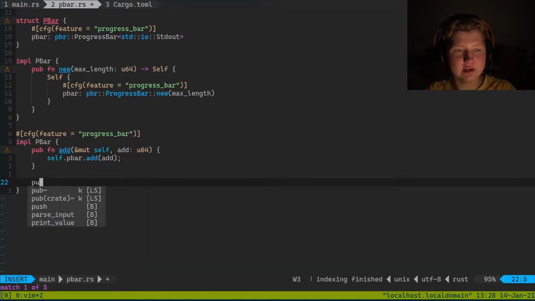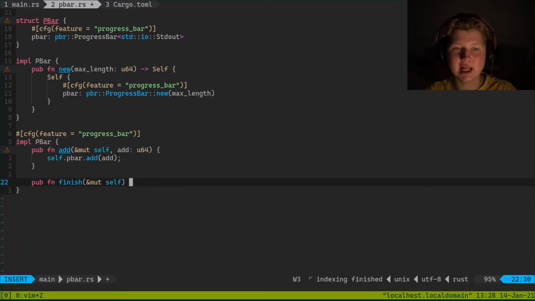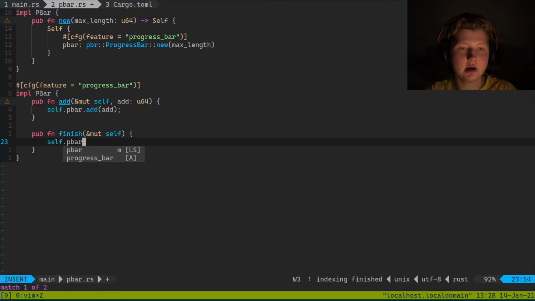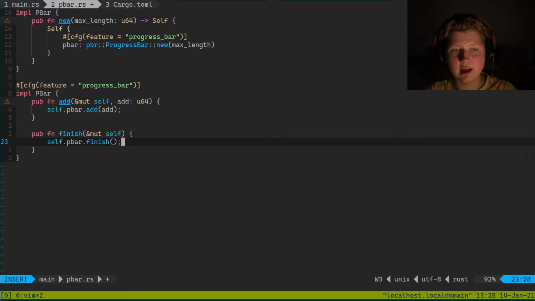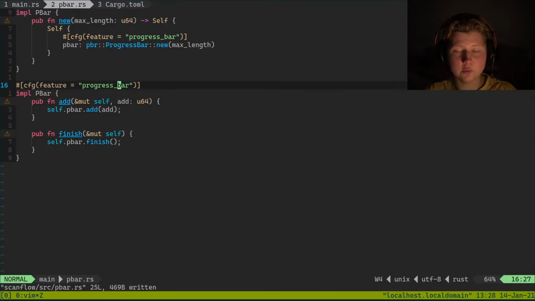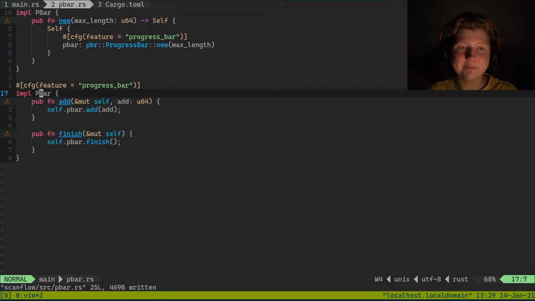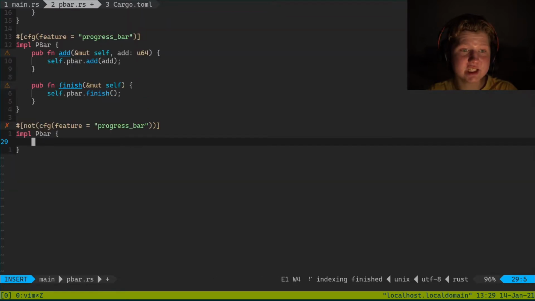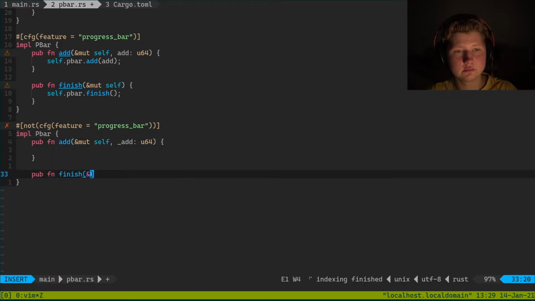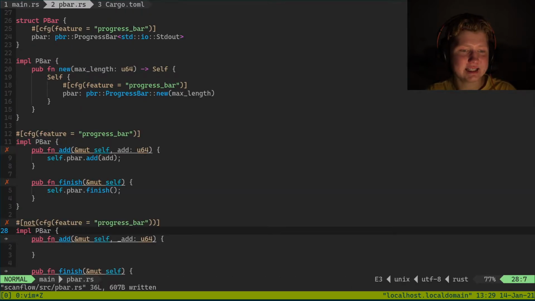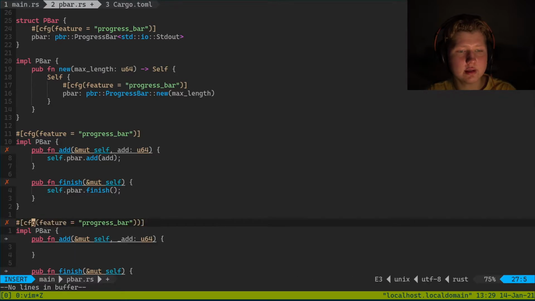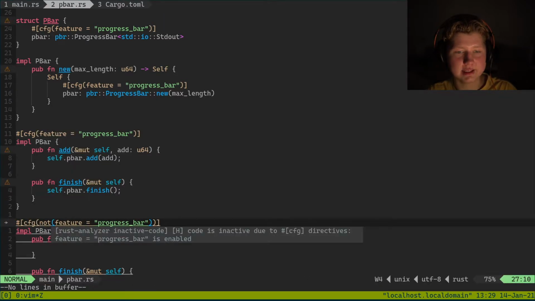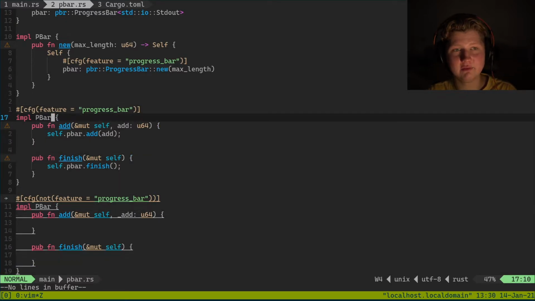And we have the final thing. It will be pub fn finish(self), which will be self.pbar.finish. And those are the two functions. And what we're going to do is implement the same functions for the not-progress-bar. They will be just empty implementations. Here we go. The not needs to be right here. And that's it. So this is inactive, this is active, and we just use the progress bar, shall we?